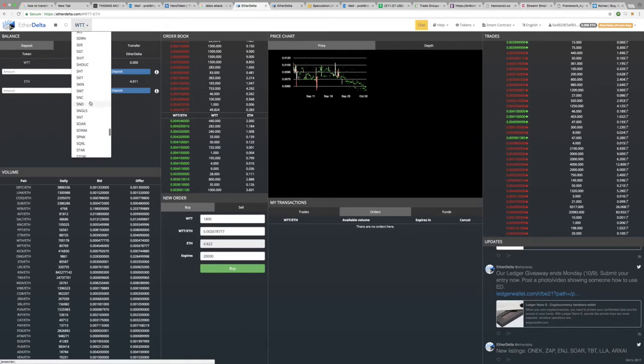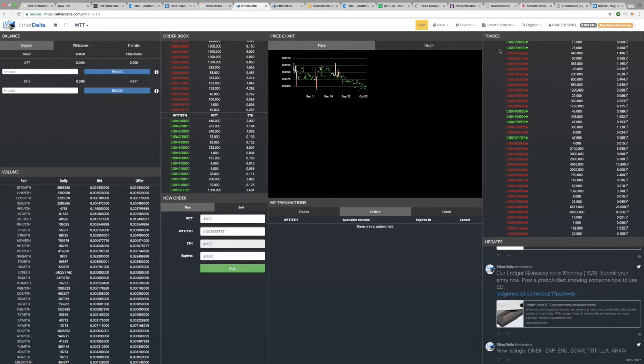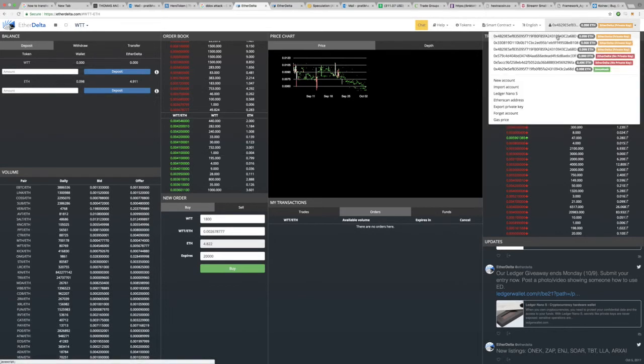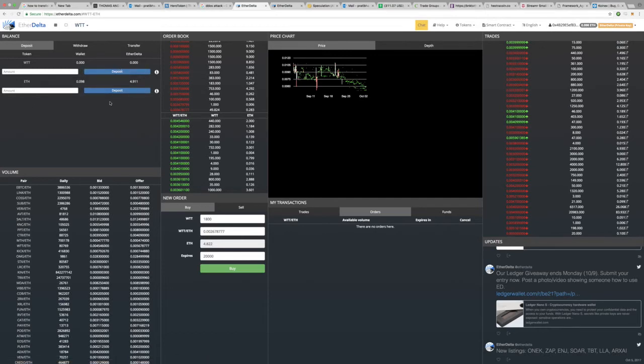Just see, even if I want to transfer this gigawatt coin, this is WTT, you can directly send it to this Ether wallet address, and it will show in your Ether Delta that you have this much. Right now I don't have any WTT in this wallet, but when you transfer it to this Ethereum address, your WTT will show here. And when you want to trade, you can just simply put the amount you want and deposit. Then it will be back into the trading wallet.